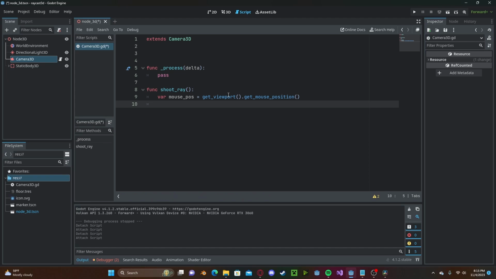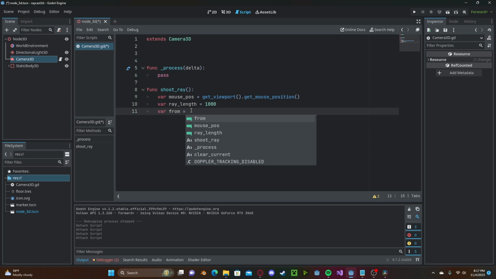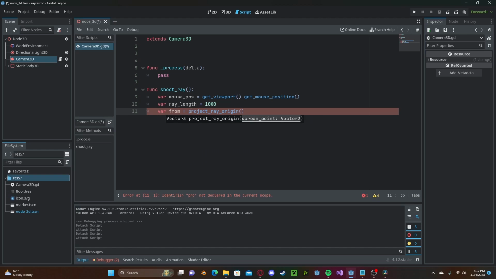Next, we will set our ray length. So we'll do ray length, and a good size to go with will be 1,000. And obviously you can mess around with that value. And now we need to set the position of where the ray starts and where it ends. So we'll call a variable from. This will be project_ray_origin, and we will pass in our mouse position that we got earlier.